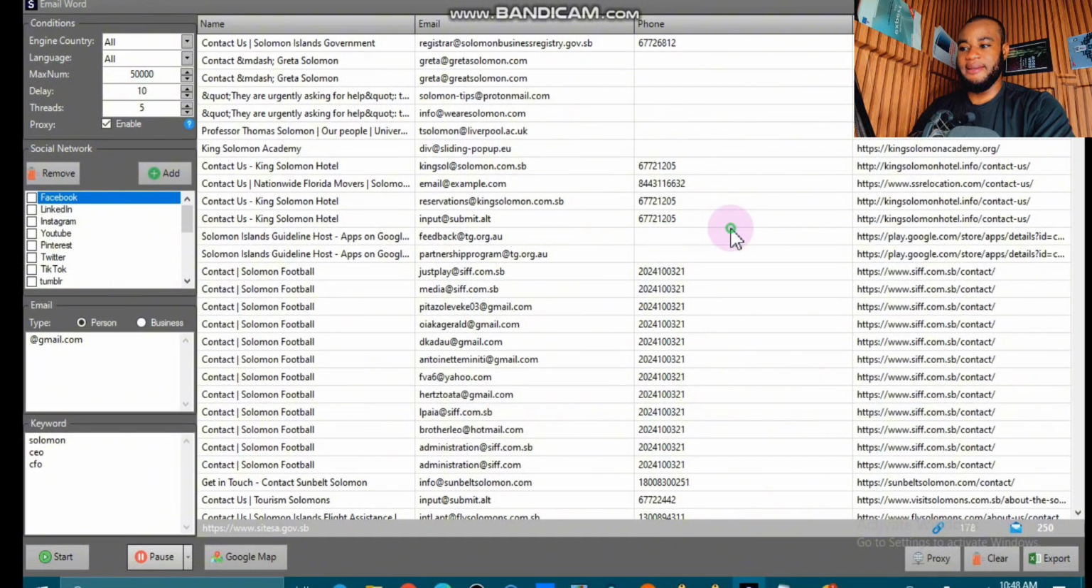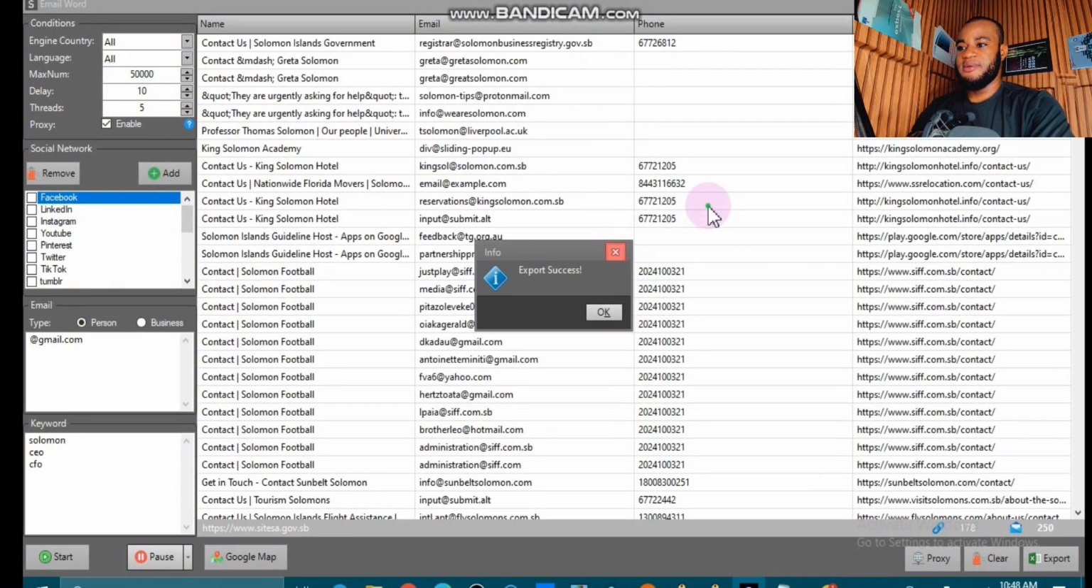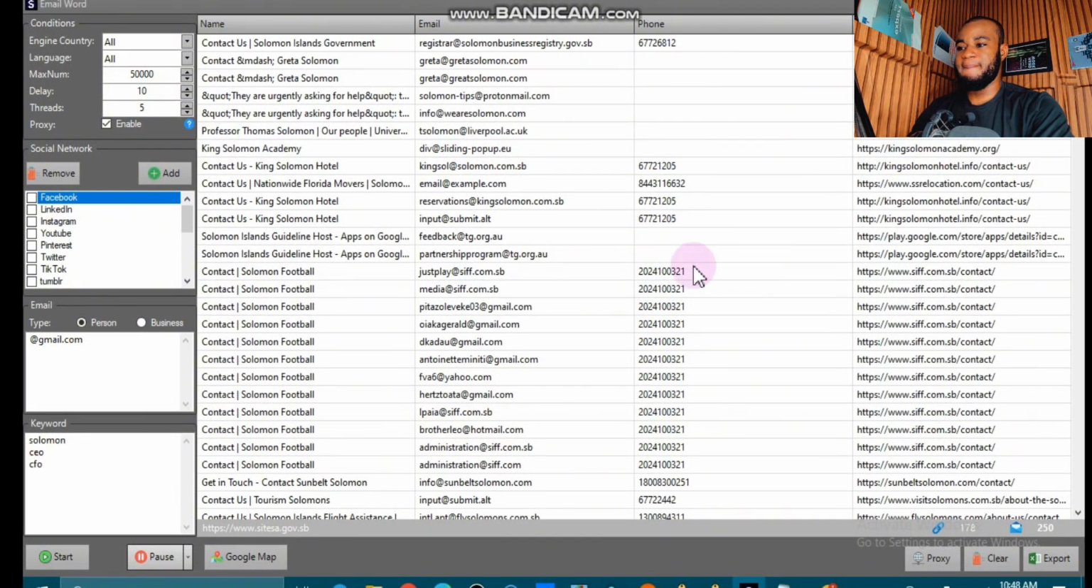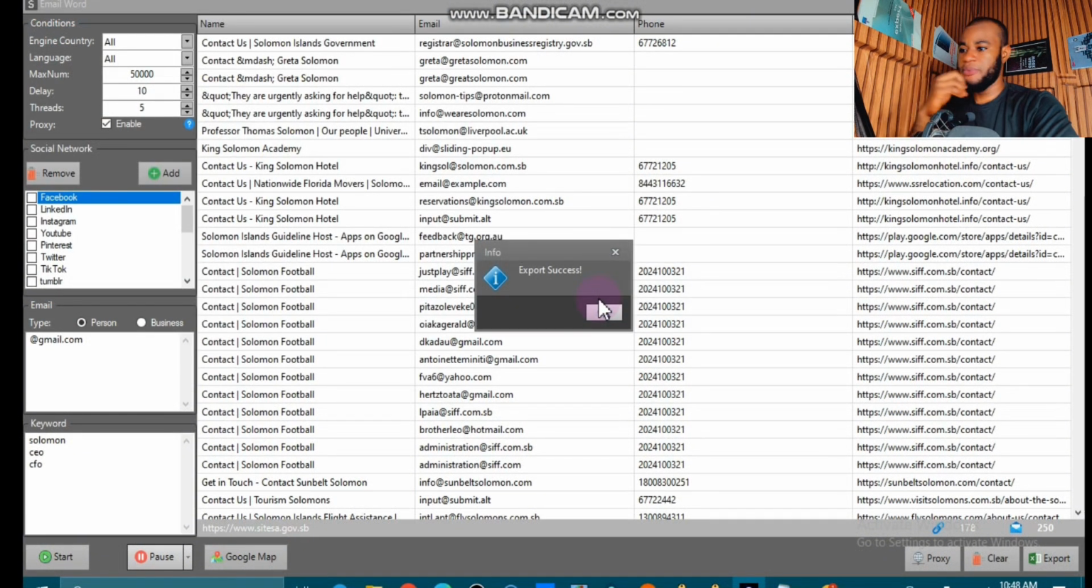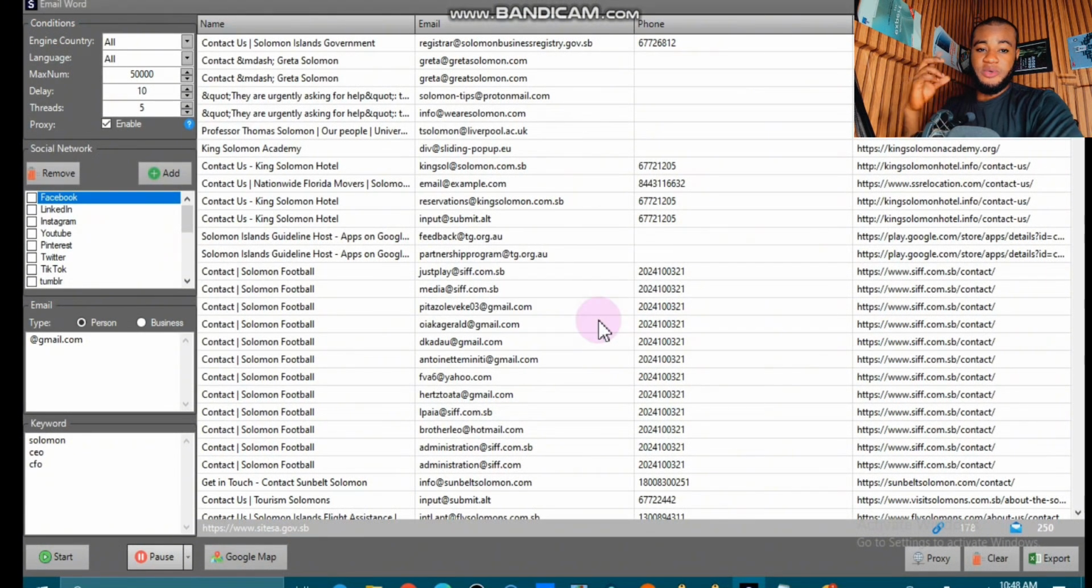Cancel again, do CSV file again, and save it. It's already existing. Then I can replace it if I want to replace, or if I don't want to, I can rename it. You can always rename it to remember which file is the file you exported. Let's import that CSV file to verification.